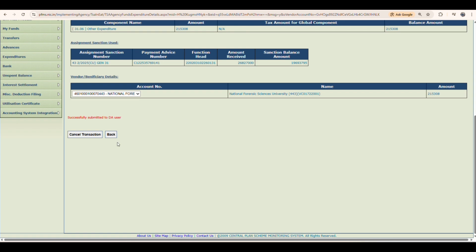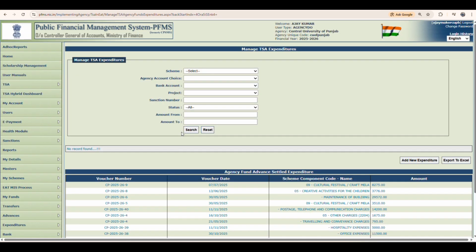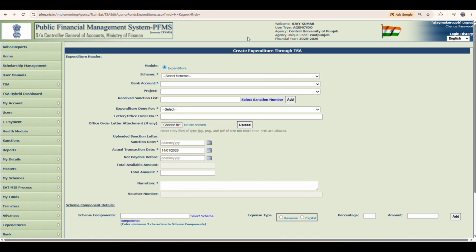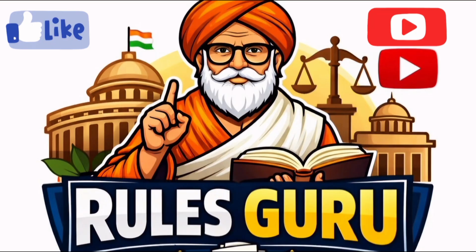So this way you can upload your expenditure on the PFMS, then this entry goes to the approver panel for approving.